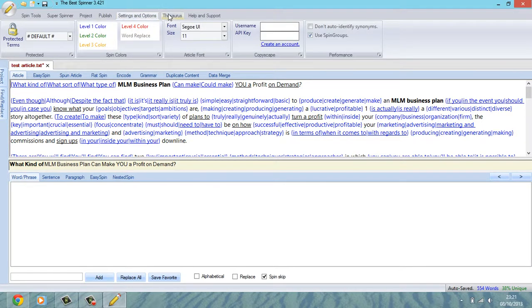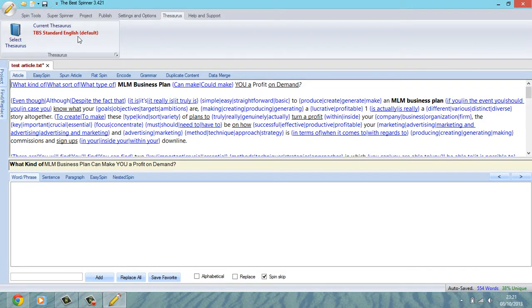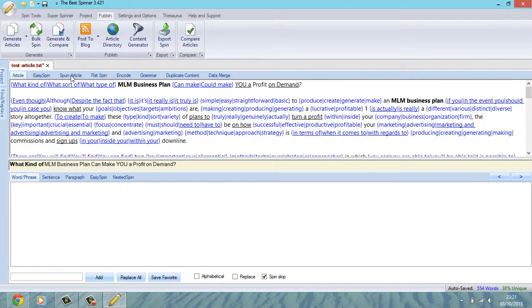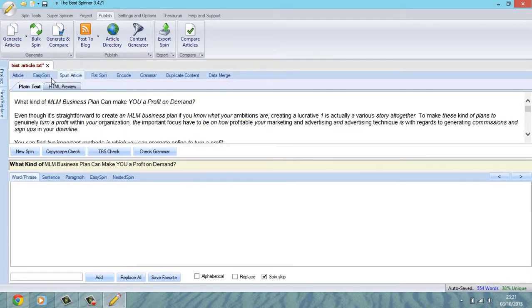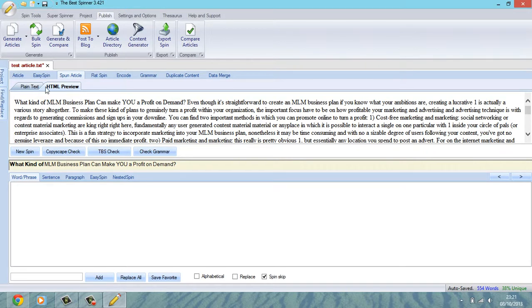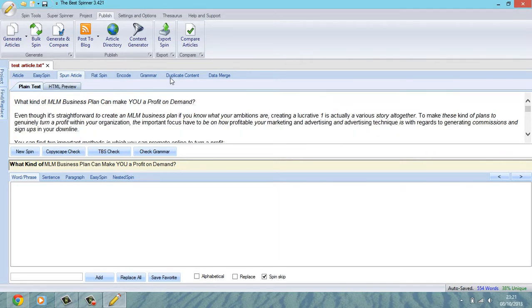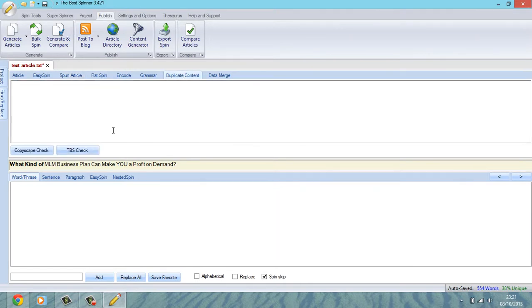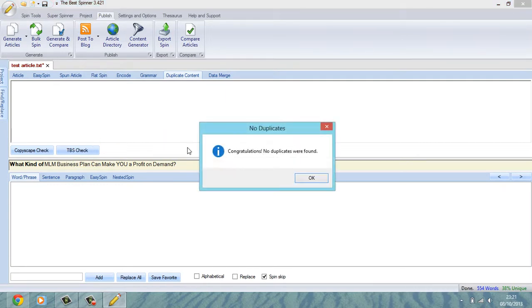So we can change colors, there's a thesaurus. In fact, I've missed out this bit here entirely, but if we go through it, you can review the spun article. You can even view it in plain text HTML. And also, this is a very handy one, we can check if the content already exists. As you can see, it's been very successful. That is actually this article I uploaded into the best spinner. It already exists on the internet, and as you can see, the spinner has successfully spun it.